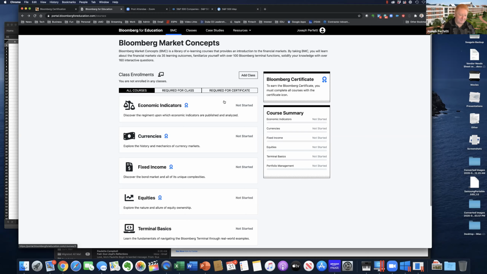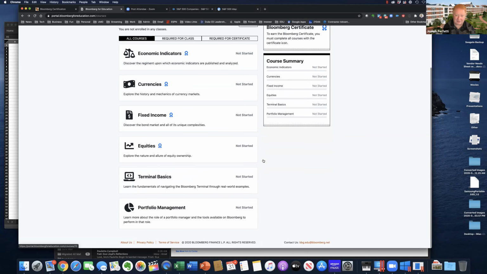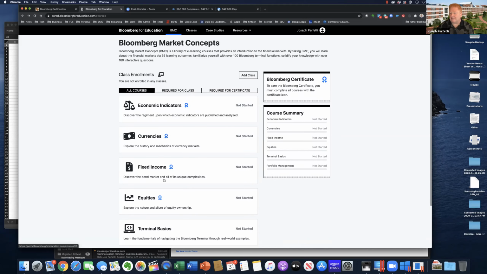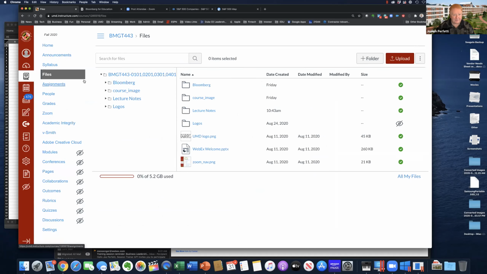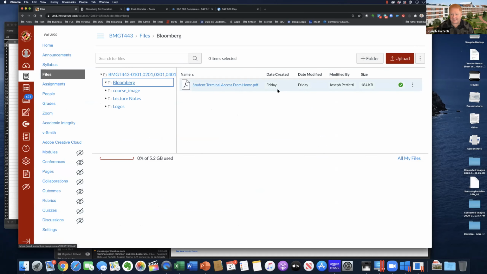Okay. Anyways. And then I didn't explain this or require this, but there's Terminal Basics, which you might want to look at as well, which basically explains how to use the terminal, which we will cover in class. Other questions? All right, so back to: you've got to get certified. In assignments, you get your class code and link to do it online. In Files, the Bloomberg folder is how you can access the server or the software remotely and build an actual Bloomberg account for free.